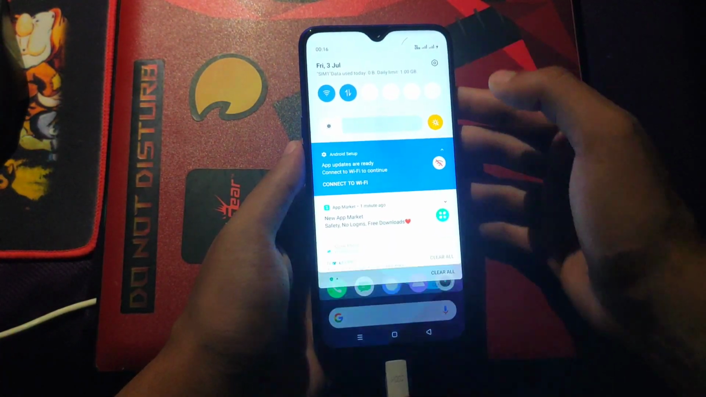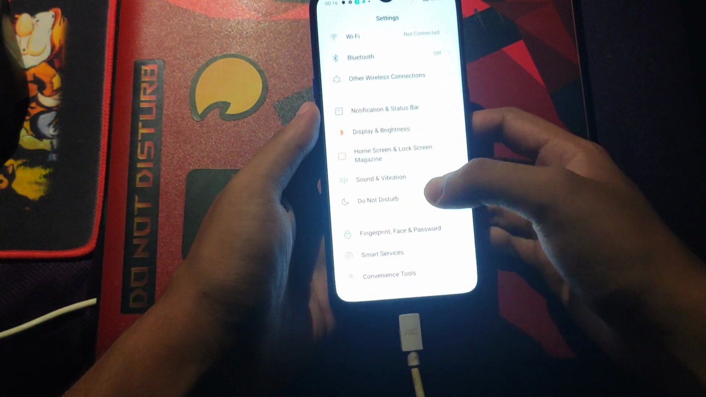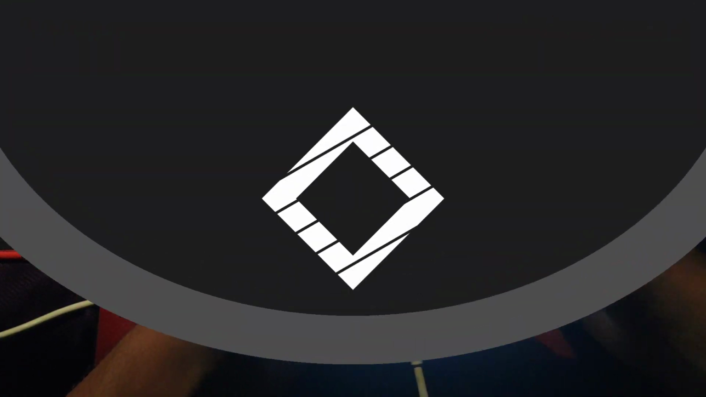Today I will show you how to unlock the bootloader of Realme 3 Pro. So don't waste time, let's boot.